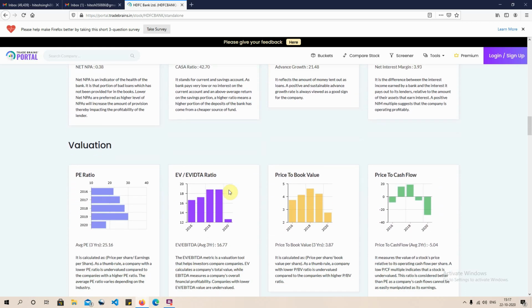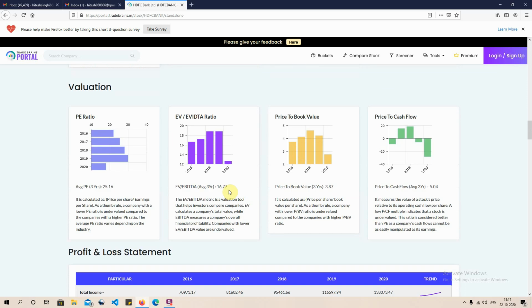If you go down a little more, you get to see valuation ratios. That is the P/E ratio, EV by EBITDA ratio, price to book value ratio, price to cash flow. Again, the information is in the graphical form, and it's easier to just scroll over the graph and you get to see what exactly this bar represents.